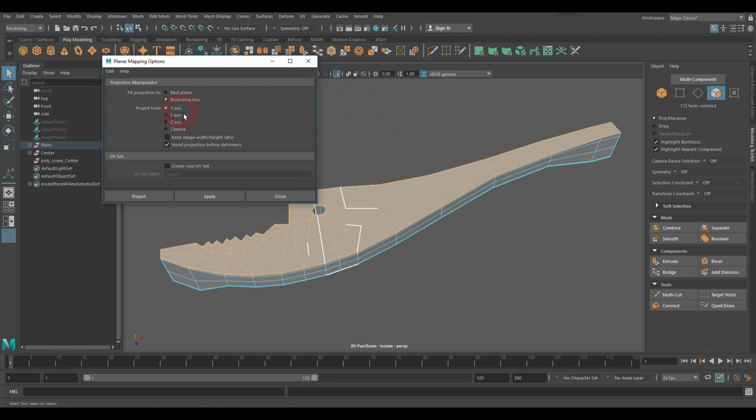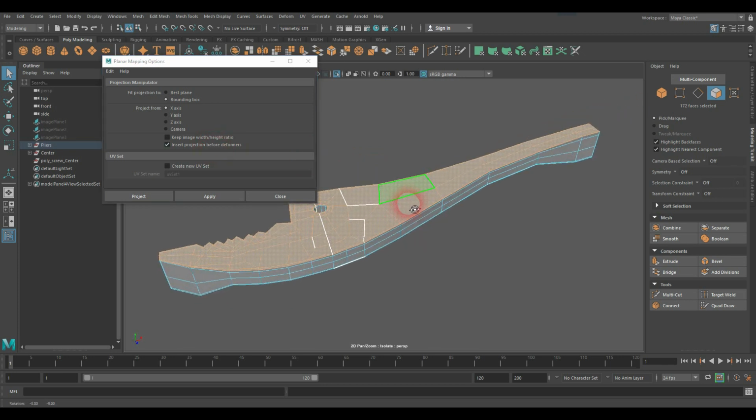I'm gonna tell it to do it. You could try best plane. Not a good idea, obviously, I think because it's too automatic. I usually go with the projection option, which in this case I want to project straight down on it, so it'll be on my Y axis. I'm gonna click on Y, and then you set the projection before deformers.